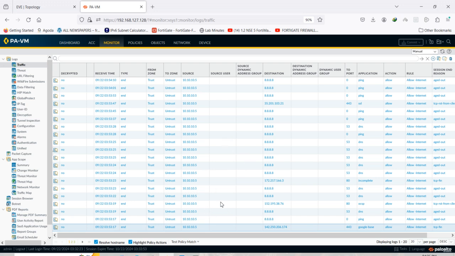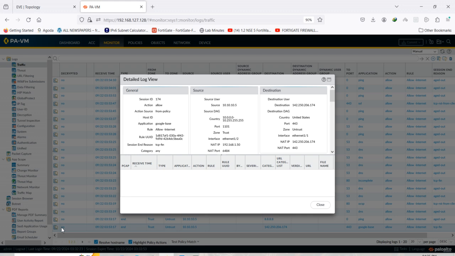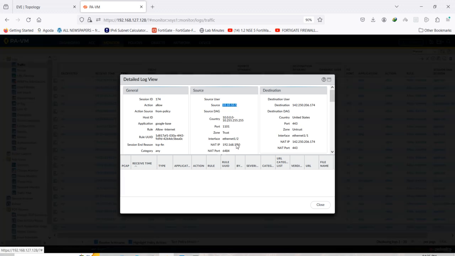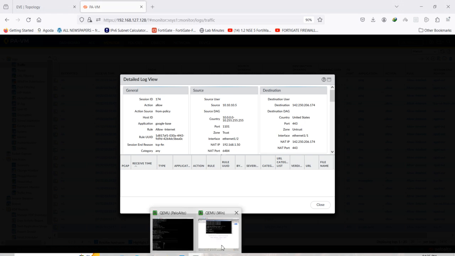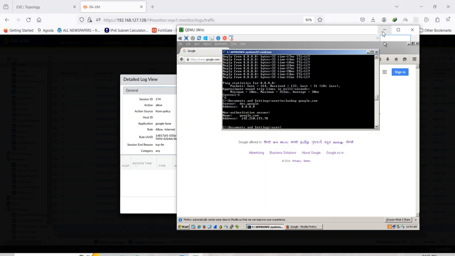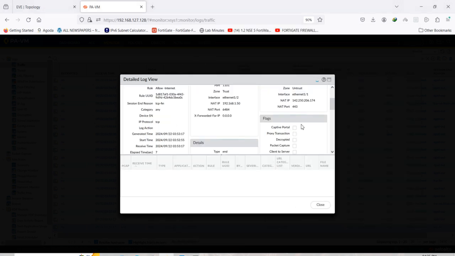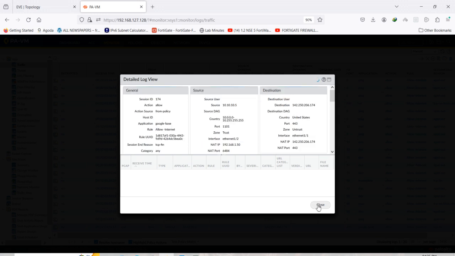So I haven't configured the DNS. Let me open that. Why is it not opening? Yeah. See, this is the source, this is the destination IP 206.174. This is a different destination. I think they have changed the IP address.